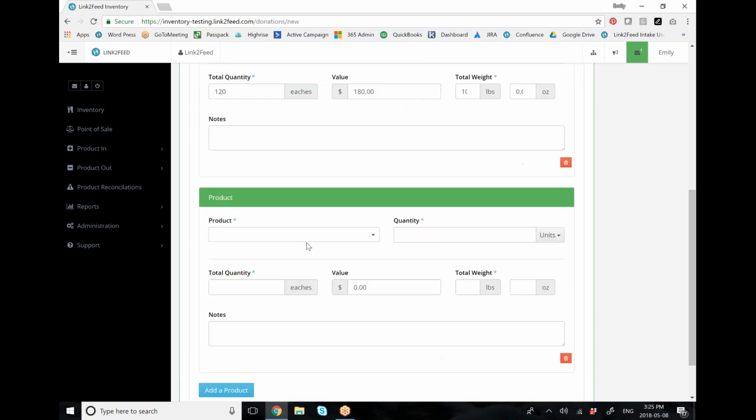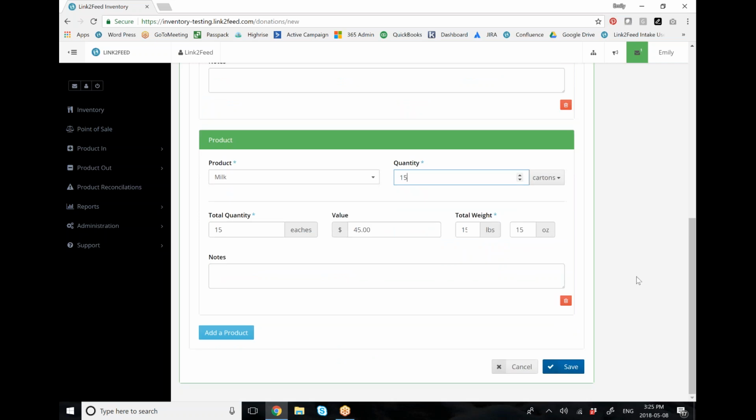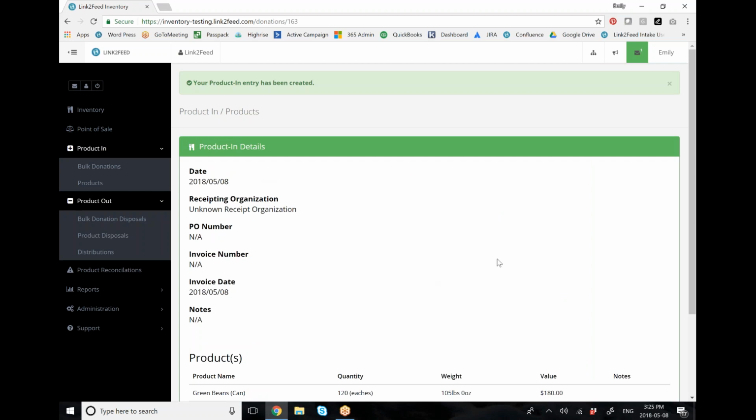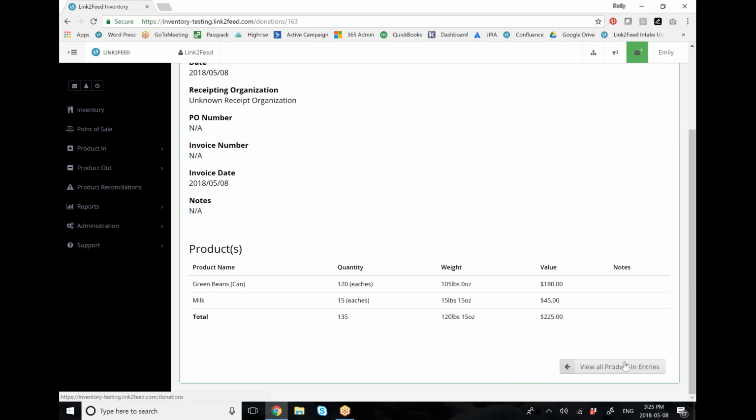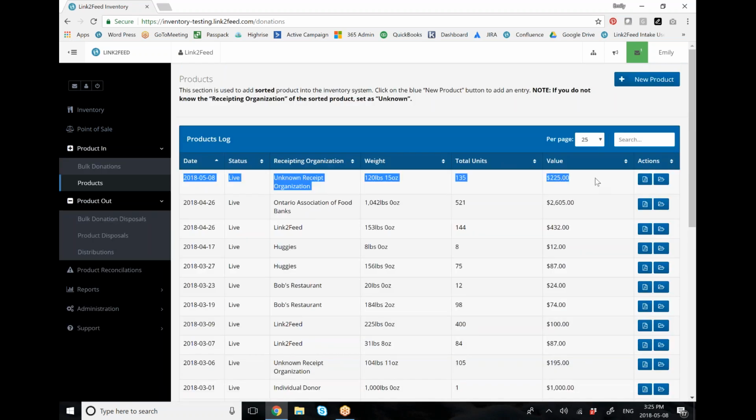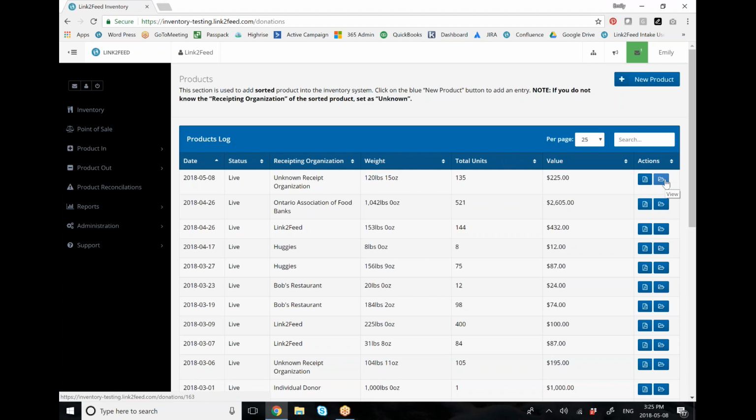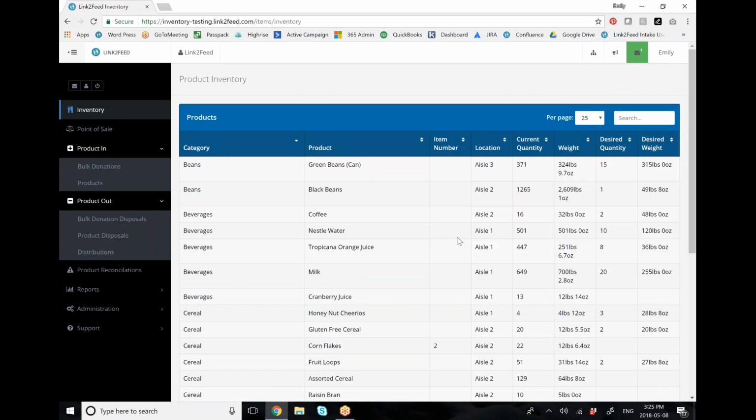You can add multiple products in by scrolling through the list or typing and selecting. And when you have all of the products set up that you want to put in inventory, you click on Save. Again, you'll get this secondary summary screen, Confirm. And then we can view our product in list and see the product that we added today. We can view with the folder button, or again, download a receipt by clicking on the PDF icon. As soon as we add product in, it's added to that real-time inventory count.